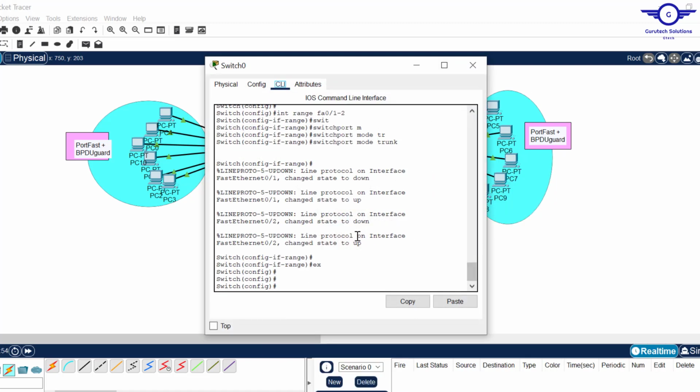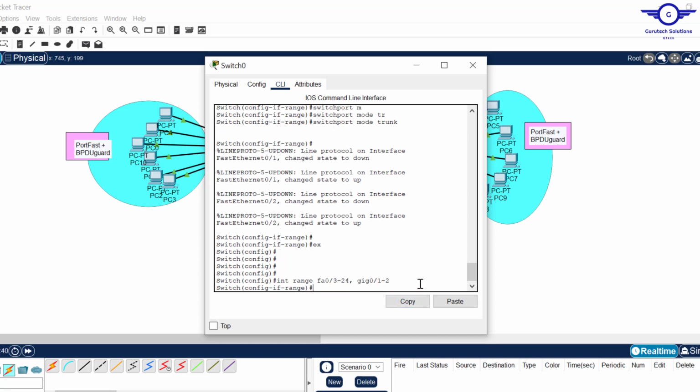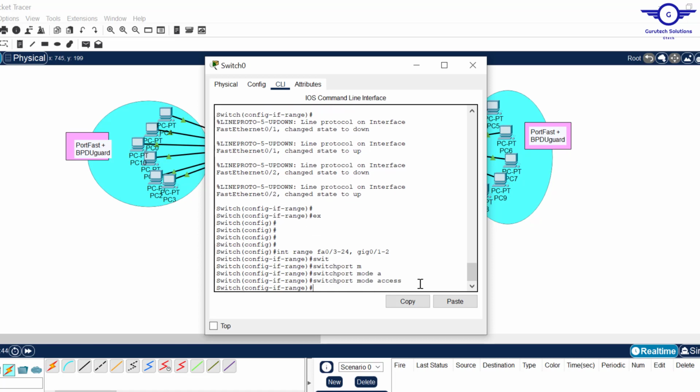We just go to that switch and say interface range FA0/3 to 24. There are 24 ports on a switch, so I just go that way: interface range FA0/3 to 24, because 1 and 2 were used as trunk, and also gig 0/1 to gig 0/2. I just want to copy this and paste it to all other switches, and I hit enter. Then we just say switchport mode access, and we hit enter.